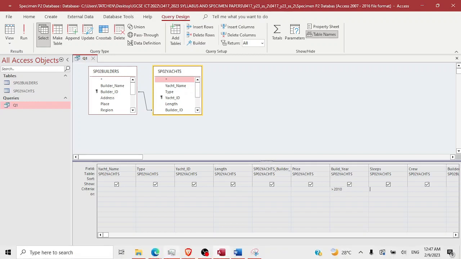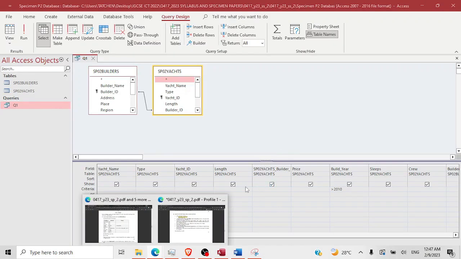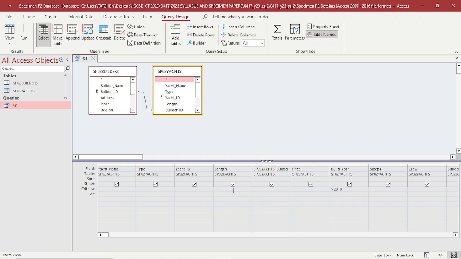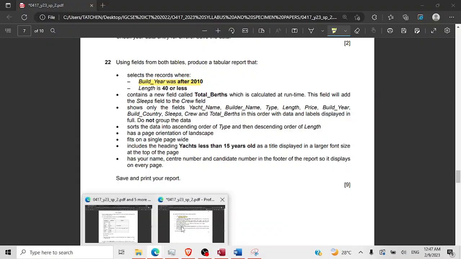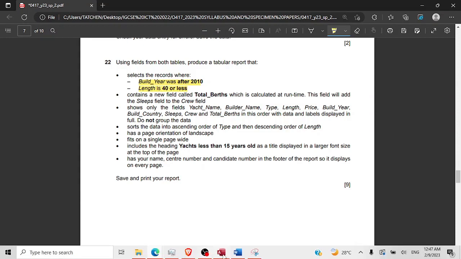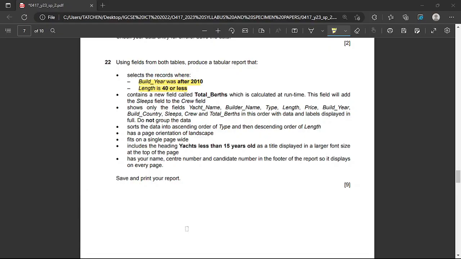Next, the next criteria is length is 40 or less. So this is the length here. That should be less than or equal to 40. So I've done this too. Now once we've done that, let me see. Okay, we are there. Let me see the next thing.